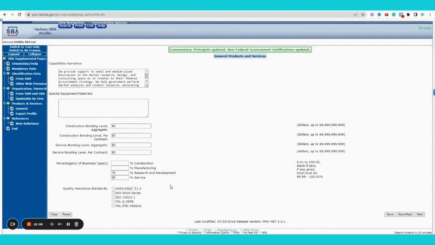And then if you are a company where ISOs and MilQ matter, make sure you get that in there because that's valuable as well. Something else to note: what I did not include in my capability narrative are my set-asides. That has its own place, and it's a search criteria.